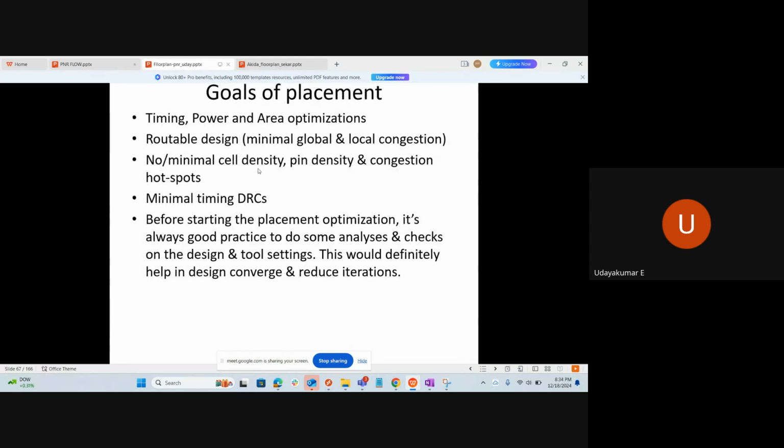The goals of placement are timing, power, and area optimization, and we need to avoid congestion. If there is more congestion in the placement stage itself, we will get more violations in the routing stage. So we need to avoid those in the placement stage. Particularly, we look at congestion and timing in the placement stage, so it should be avoided and reduced.